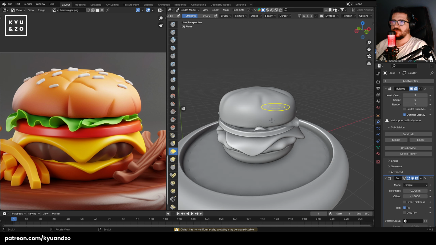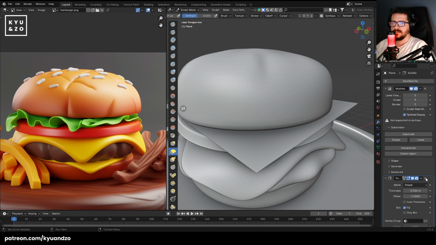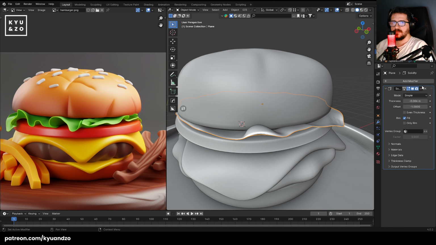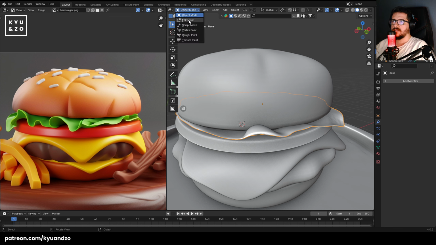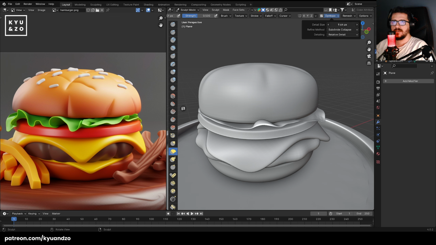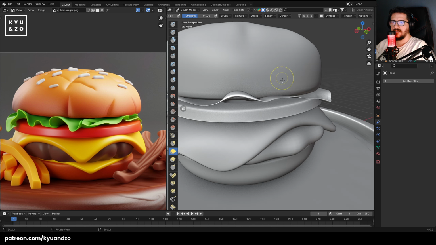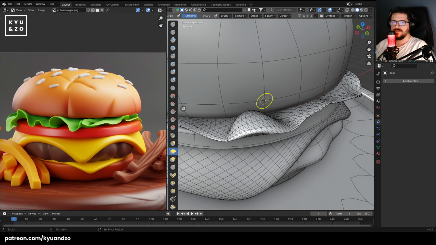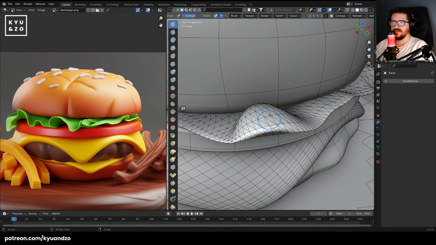Activate Dynatopo. Dynatopo means that, oh, it's not working in multi-res. Apply that. Apply that. Now Dynatopo is adding dynamic polygons. Just decrease it. Okay. I'm gonna show what it's doing. Just go to wireframe. You see that? Now I'm using draw tool.